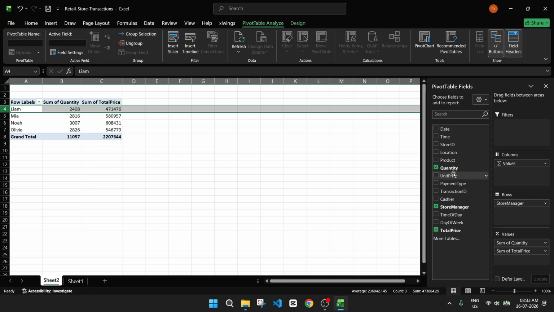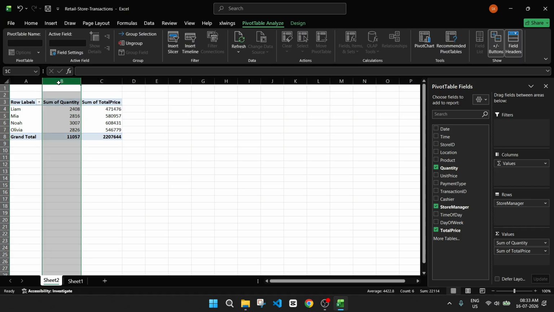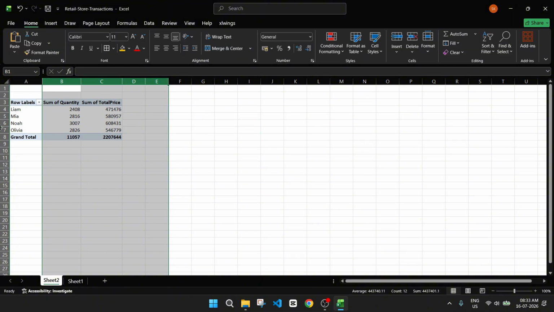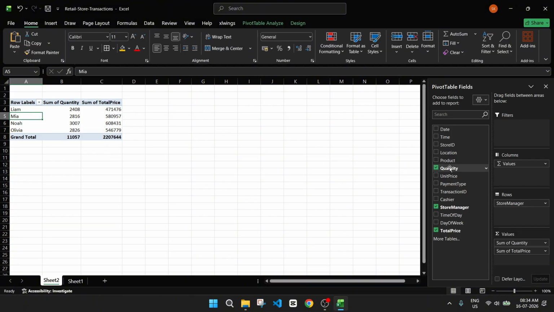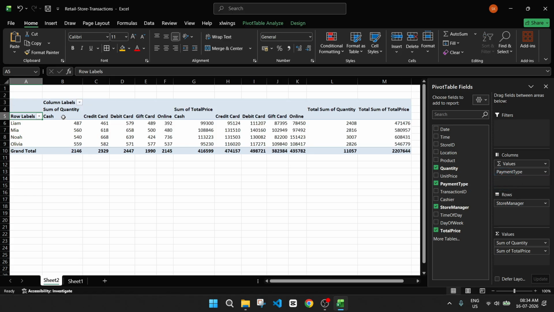And the rows, these are called rows. So you want to display the store manager row-wise, that's why I have to take it in a row. If you want to display it in a column, then you can take it in a column. Now I will show you. I will take the payment type into the columns. See, you can see it will display on top of the values. So these are the values section, and it will display on top of the values.